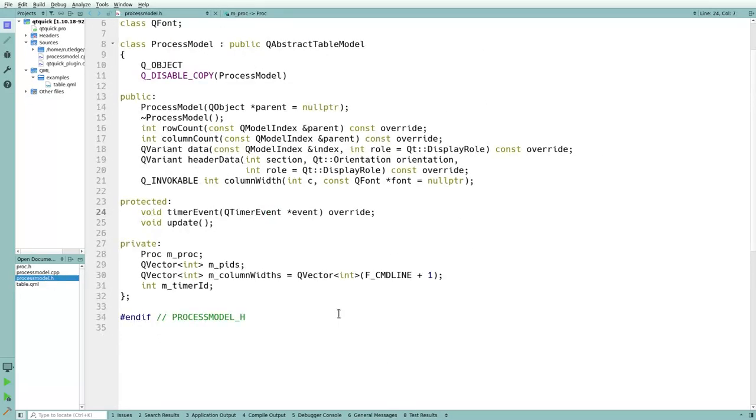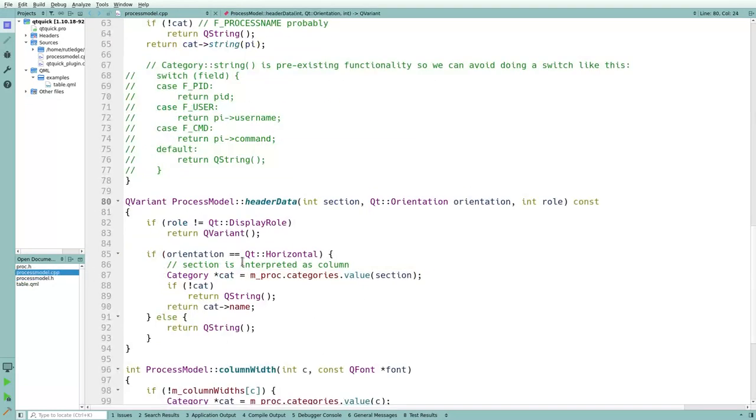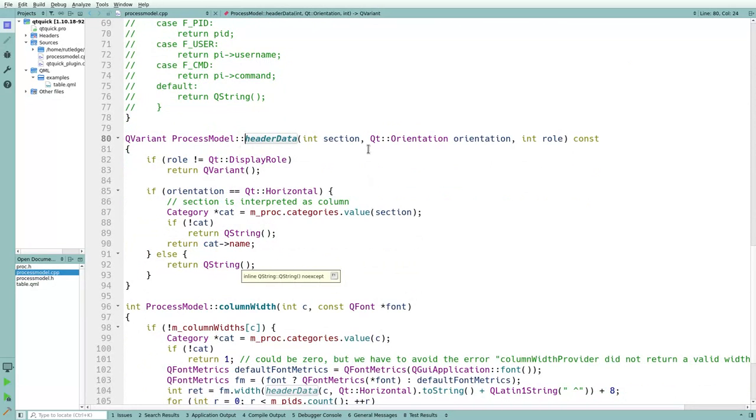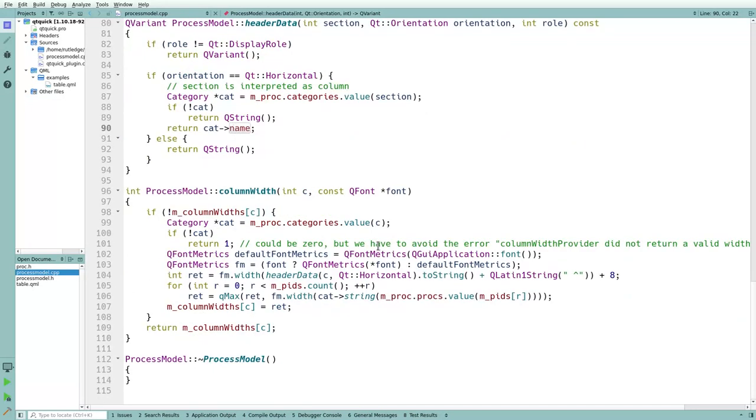Okay, so let's look at the process model. What I had to add was this headerData accessor to provide the strings to put into the header. The section tells which column we're looking at. The orientation says whether it's horizontal or vertical. If the orientation is horizontal, then I have to get this category, which is the data type for this column. QPS tells me what type that is, and then it has a name. So this is fairly simple.